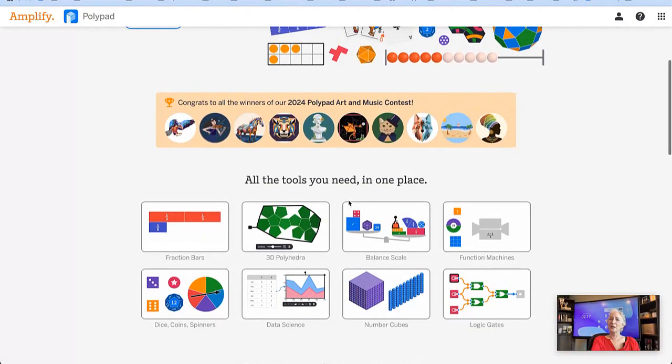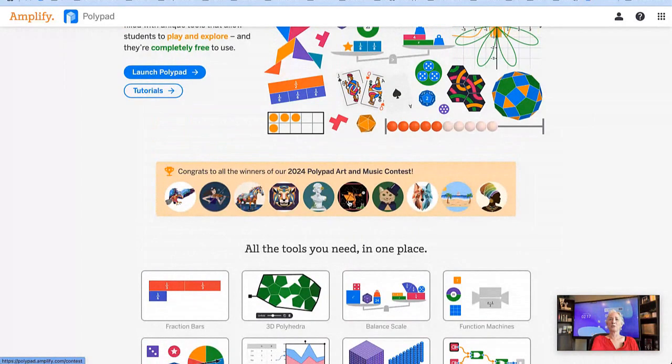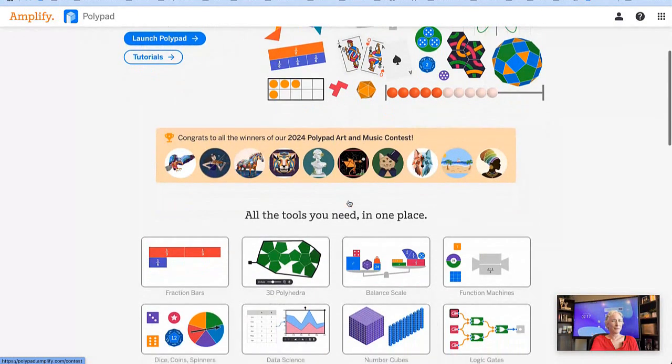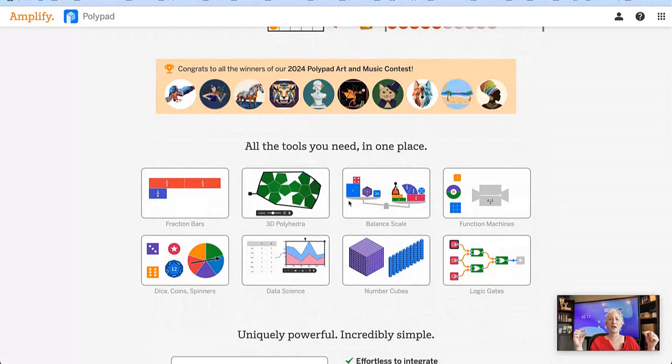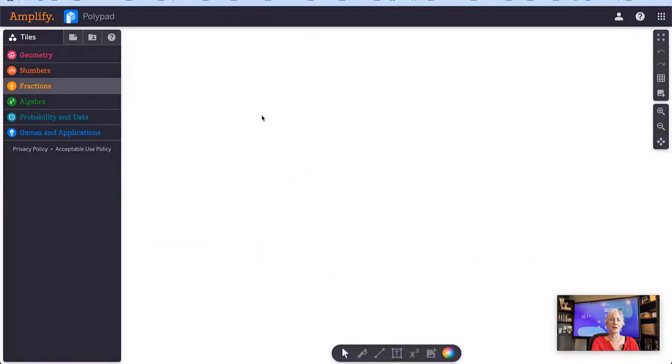One of the other things I really love about Polypad is that it supports multiple representations by allowing students to explore multiple ideas of the same concept. For example, a fraction can be represented as a set of fraction tiles, a number line, or as part of a whole. So teachers can actually use this to demonstrate how different mathematical concepts are related to each other and help students see math from different perspectives. So with that in mind, let's take a look at it.